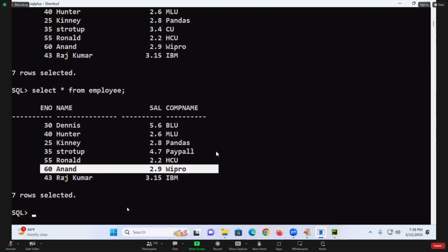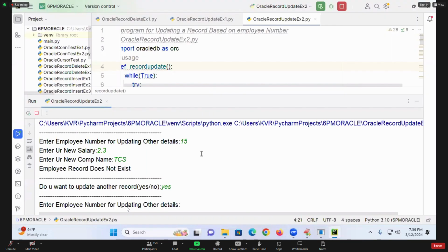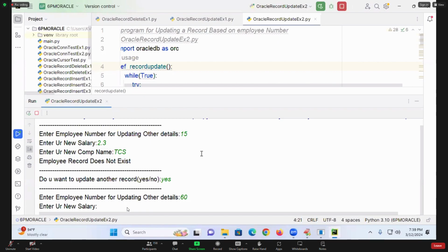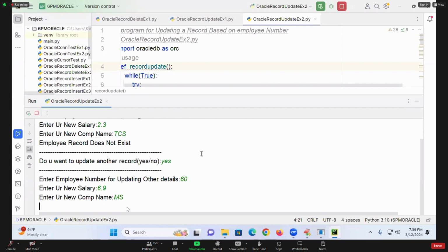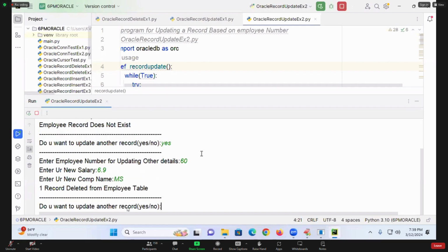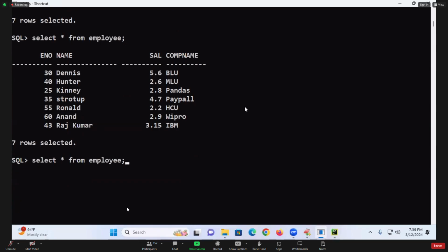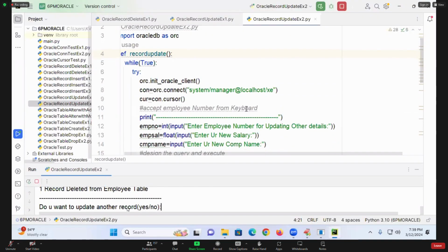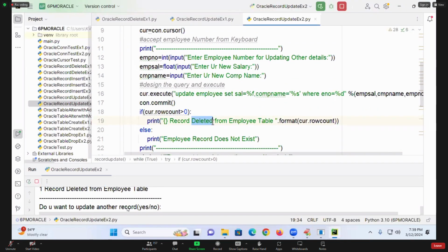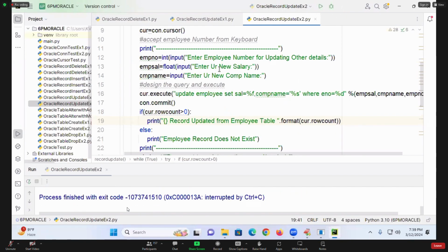Anand 60. Do you want to update 60? New salary 6.9 and next, Microsoft. So then one record updated. Of course, the message I have to change. It is not deleted, it is updated. I'll change the message. Check it out. Anand 6.9 MS. Only that message is there. This part is updated. You want to kill it and run again.